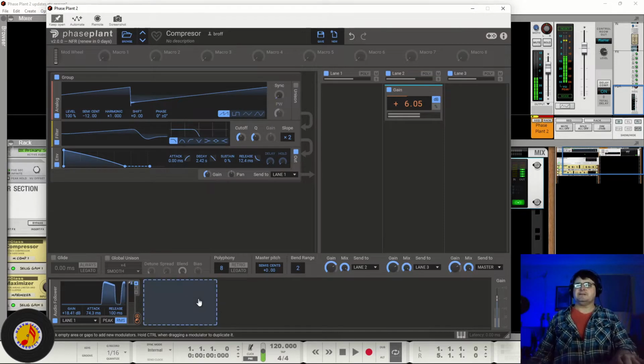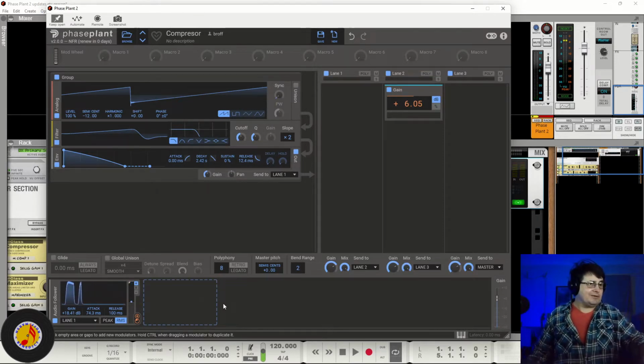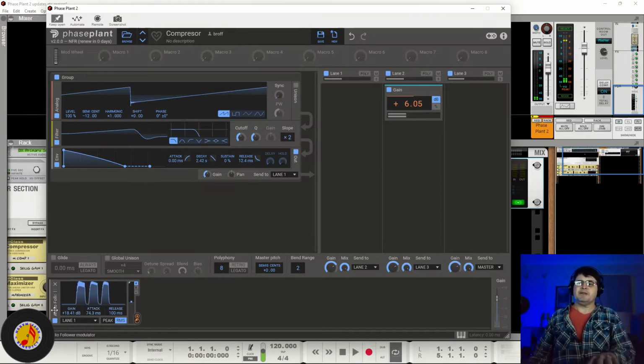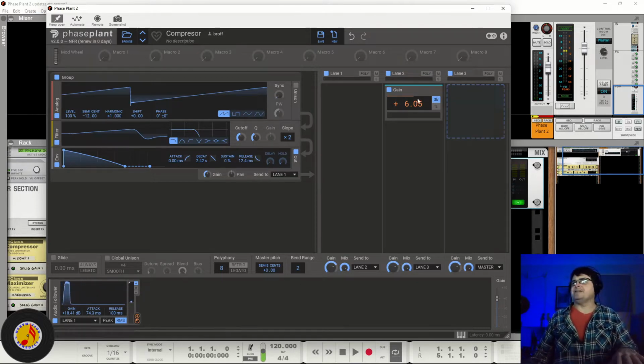First thing, and these are all just going in alphabetical order, not importance of feature or anything like that, is that we now have an audio follower. The obvious thing that we do with the audio follower is, well, follow the audio and then use it to create compression. So here's our sound.